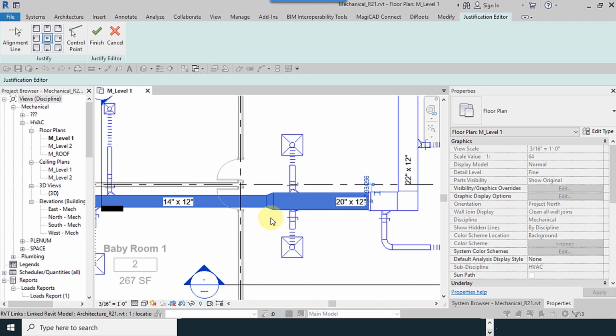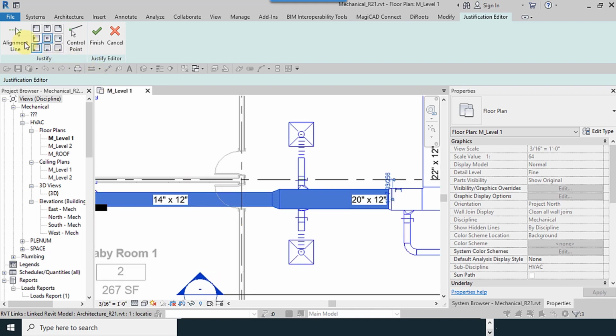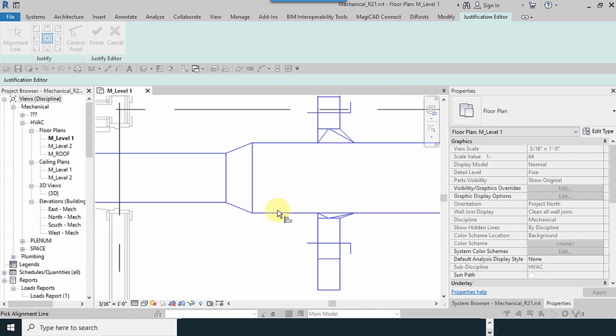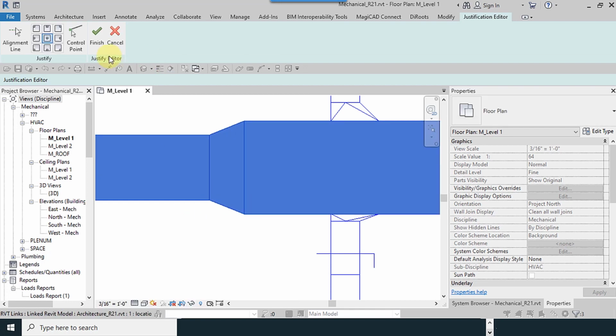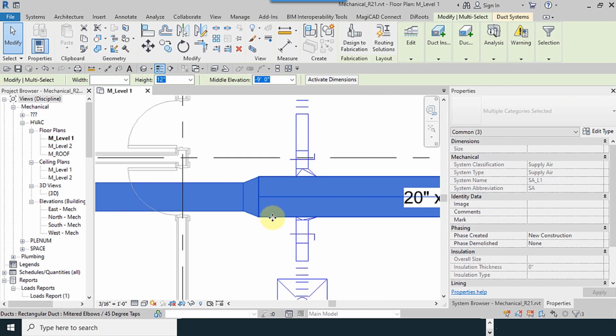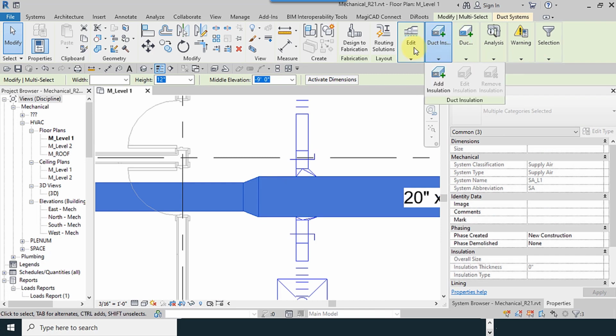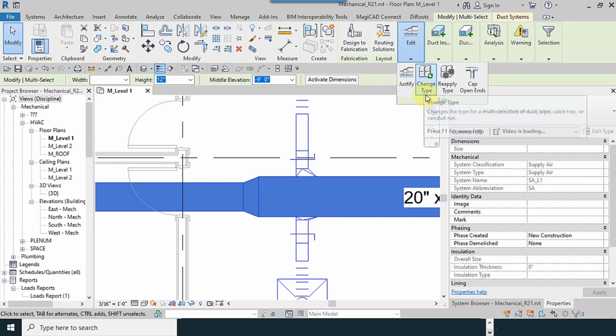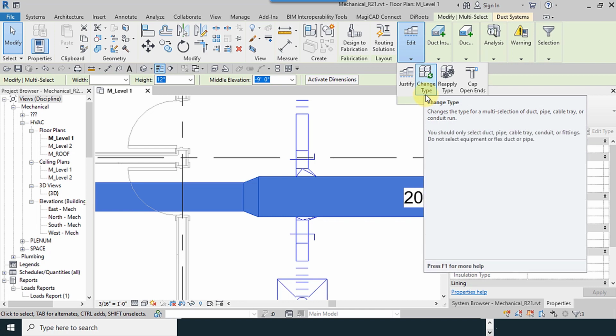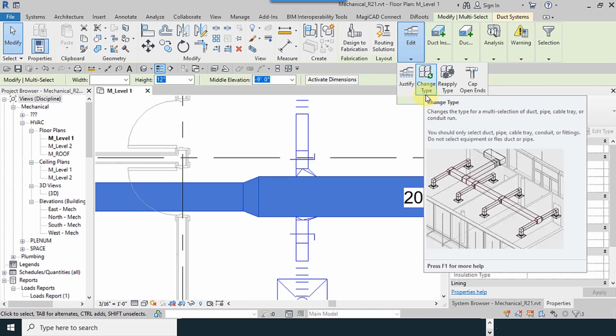And you have the control point option too. Use the align. Our control point doesn't work here. And the next tool is change type.